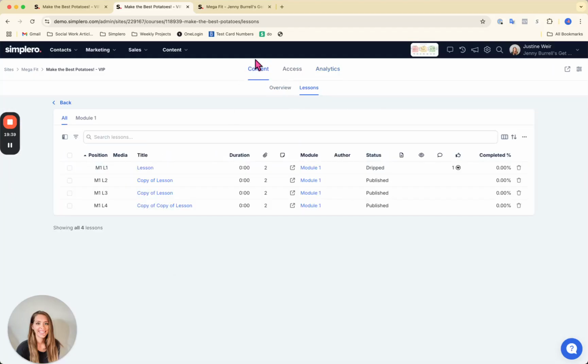Then we have, under their content, you can look at your lessons and see exactly what the duration is, like an overview of what everything is set up as.